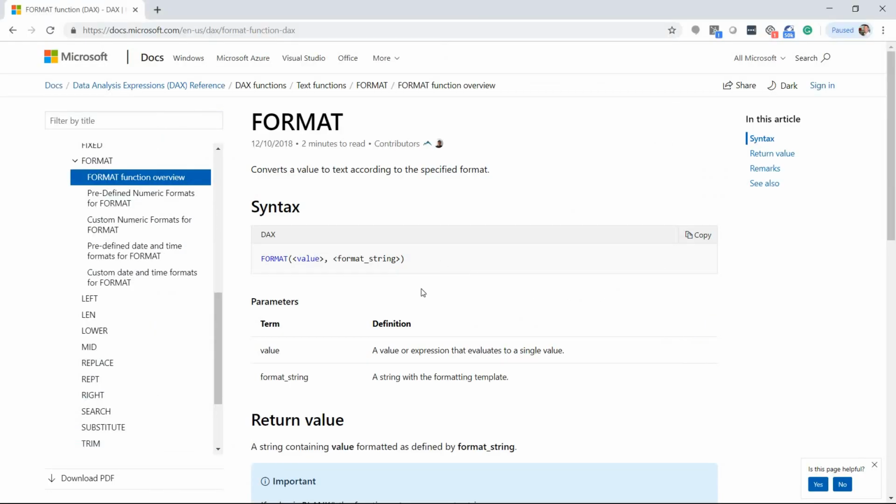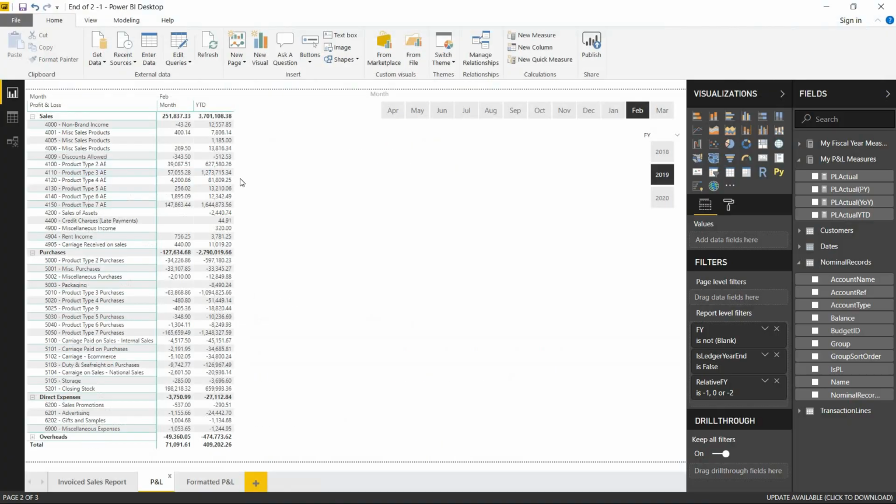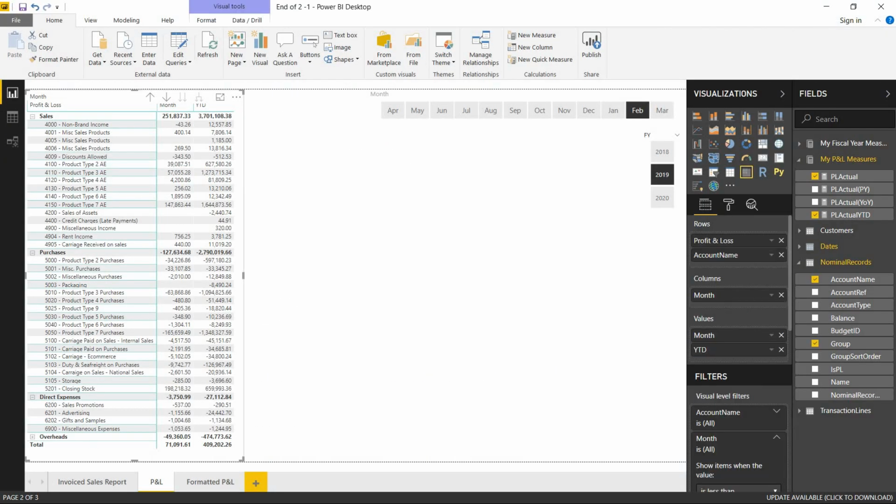The syntax is quite straightforward. It's format, then open brackets, then the value that you'd like to format, followed by the format string that defines the format that you want to present. So if we look at our table, we've got the month value here, which is actually a measure called PL actual, or profit and loss actual. And what we'll do is create a new measure called format PL actual, which is a formatted version of this.